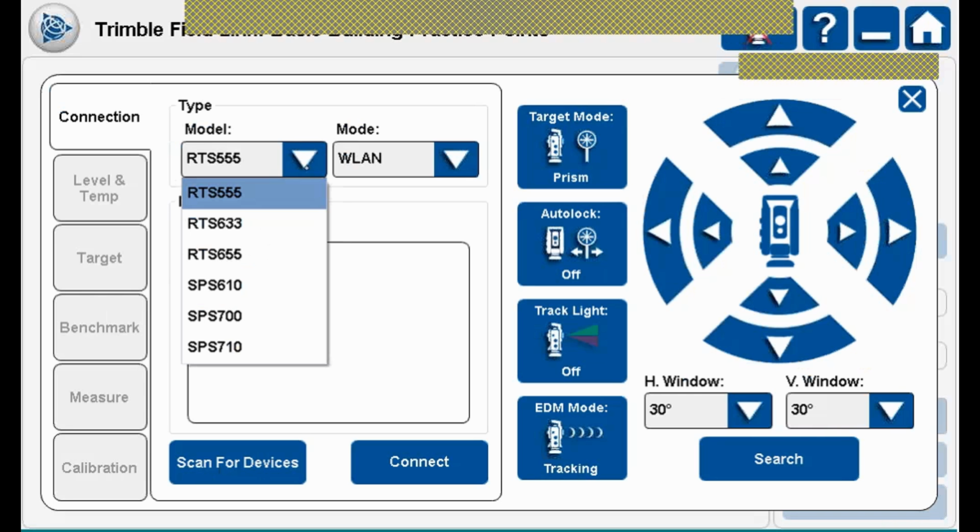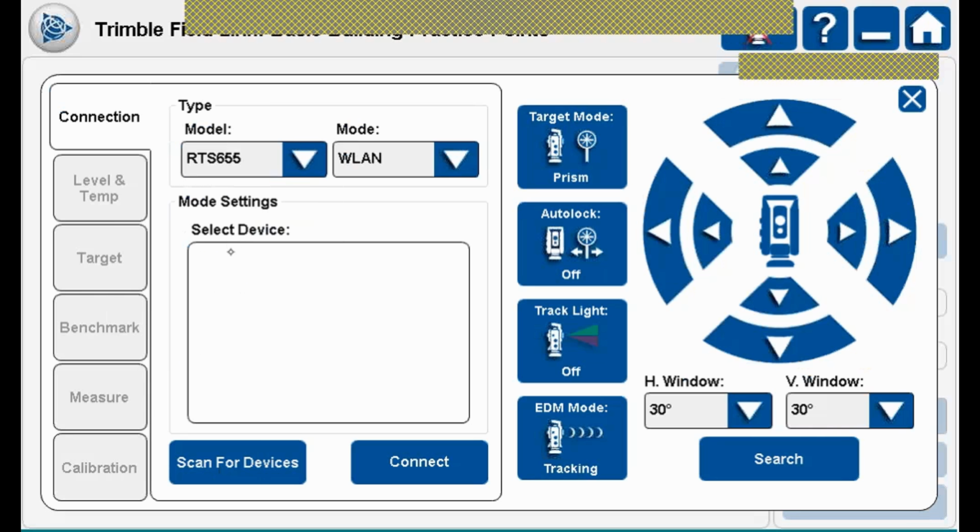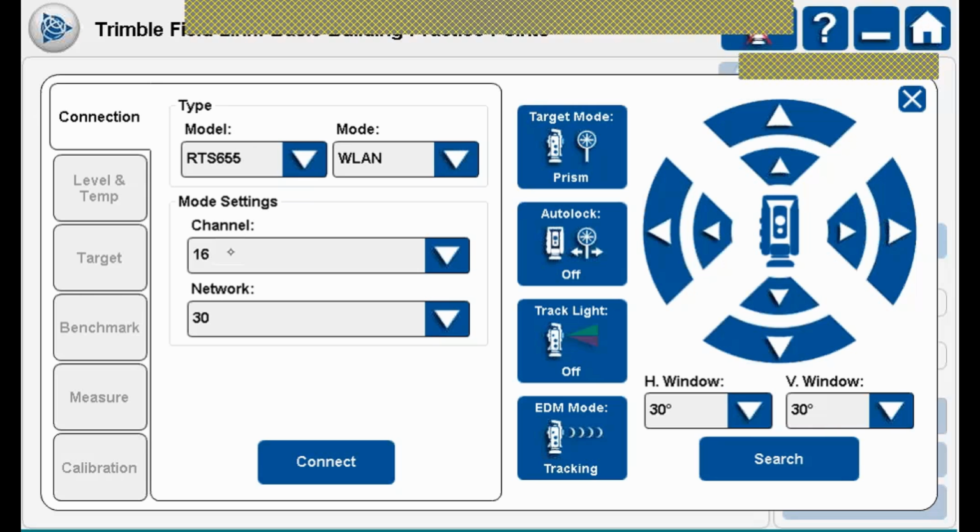Now, we give you some options. So depending on what robot you happen to have, that's the model that you want to pick. I happen to have a 655, and the mode that I want to use is going to be radio. All right, so those are the 2 things that I need to do.